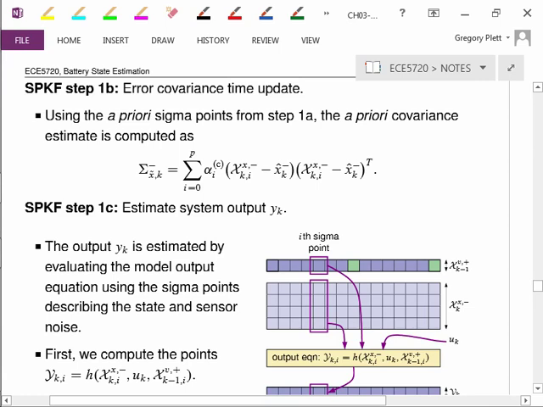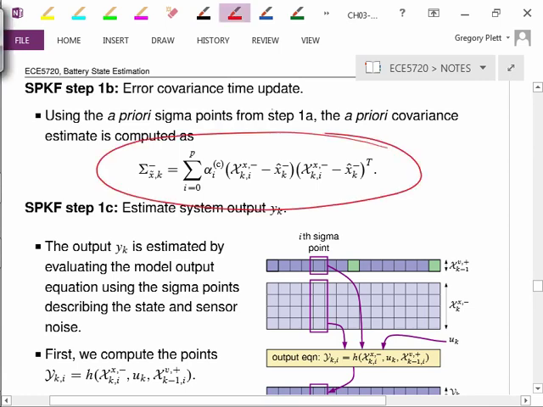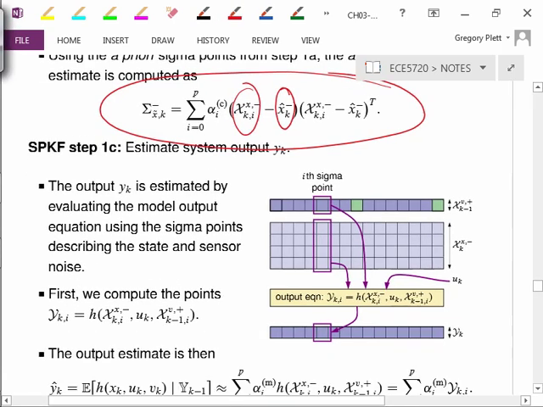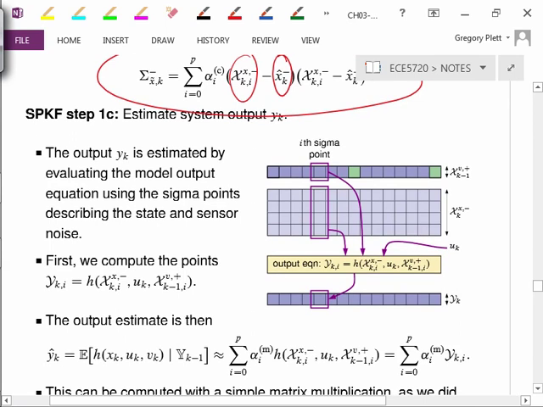Step 1b is the covariance. I do this covariance calculation. I've already computed this. I subtract that from every sigma point. I do this weighted sum, and that gives me the covariance. Step 1c, I estimate the system output.